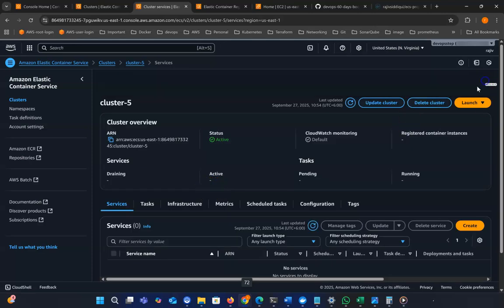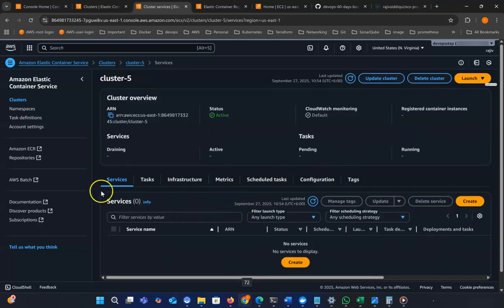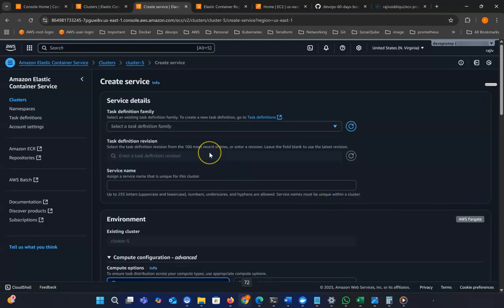So let me close that one. In the bottom you can see there is service. You need to just create a service. So you can use create. Basically after creating the service, it will use the container with the resources. So when you are creating a service, then your billing basically will be started.